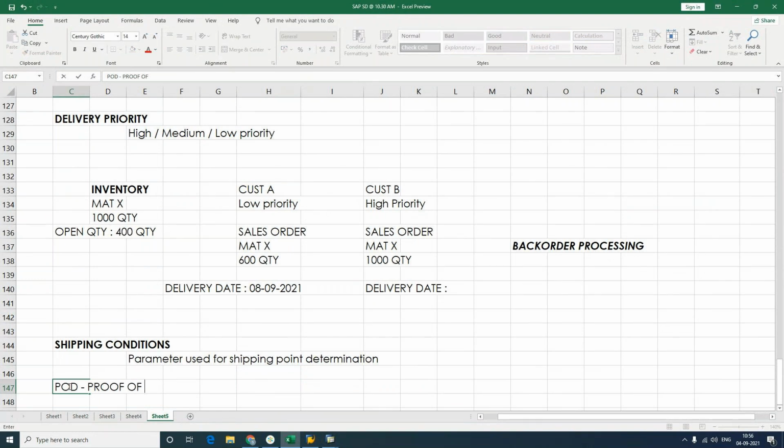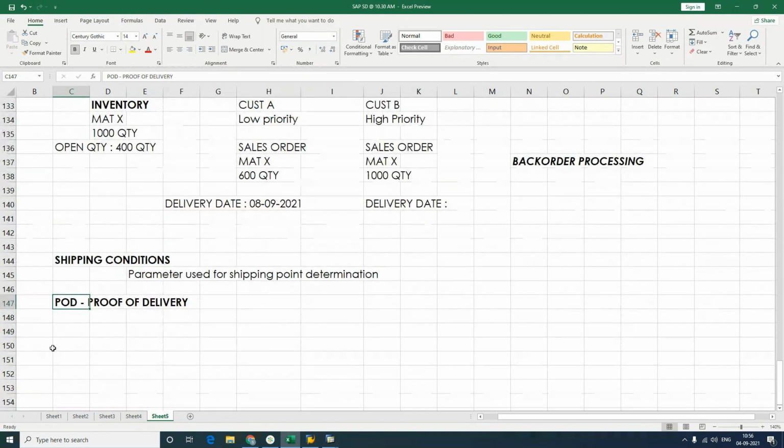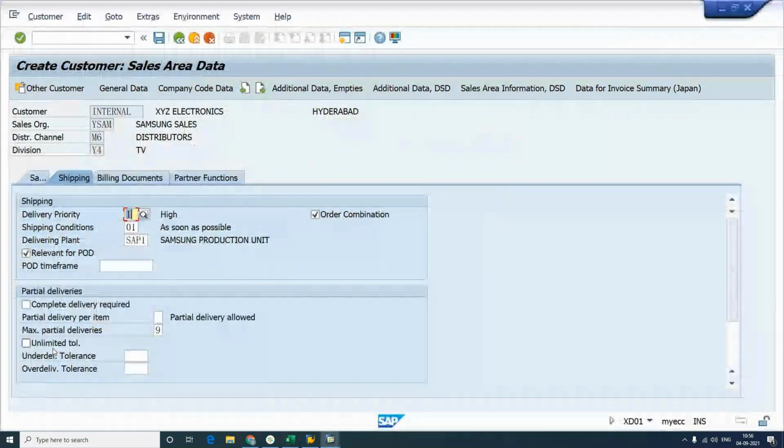Whenever the company delivers stock to the customer, we need to get an acknowledgement saying that the stock has been received. Normally you see courier people taking a sign-off saying that the product has been delivered to the customer. That is the same concept we use over here: POD, proof of delivery.